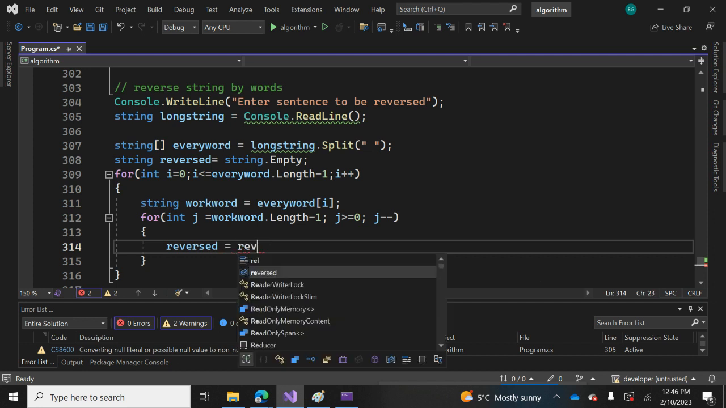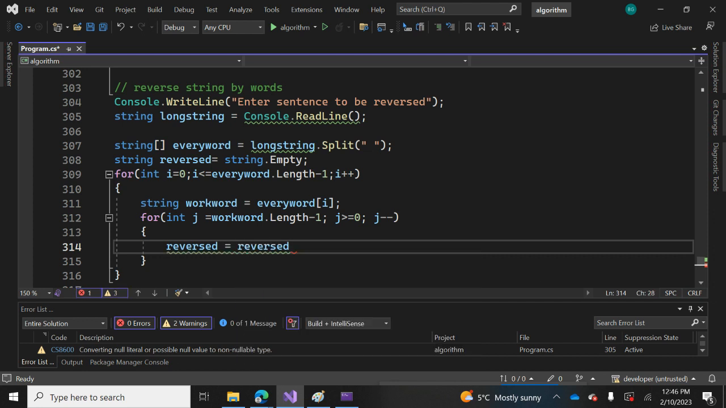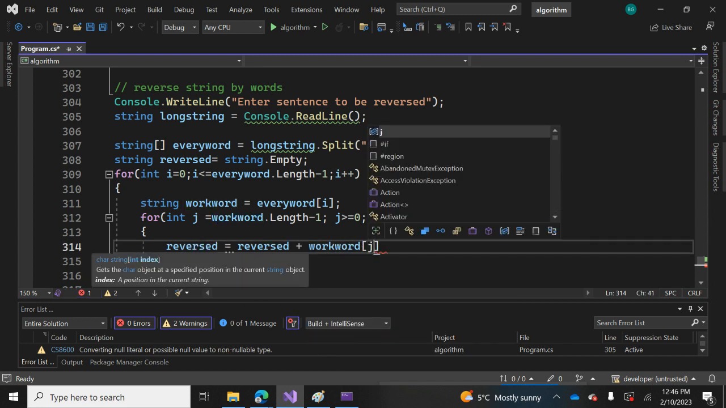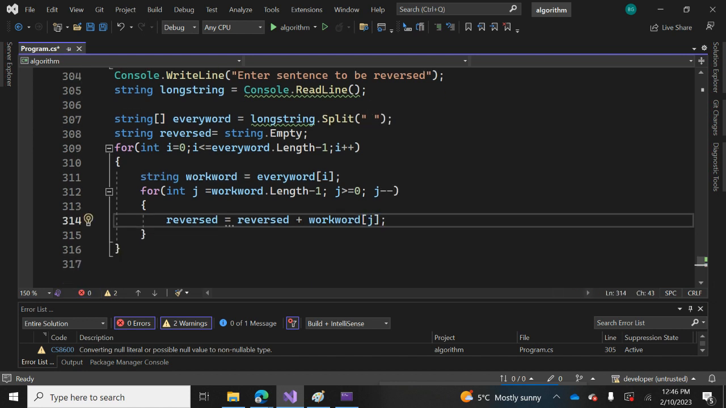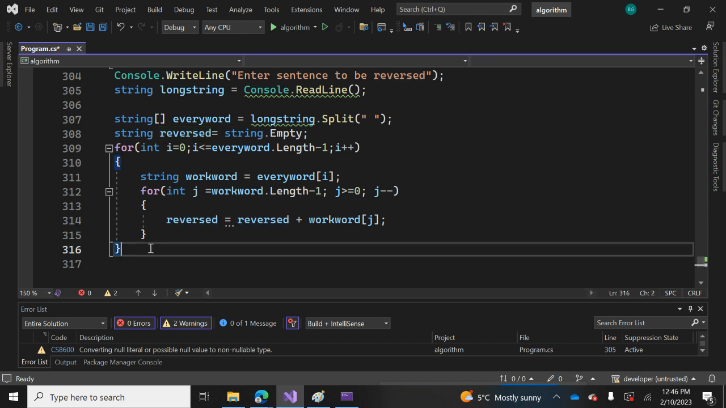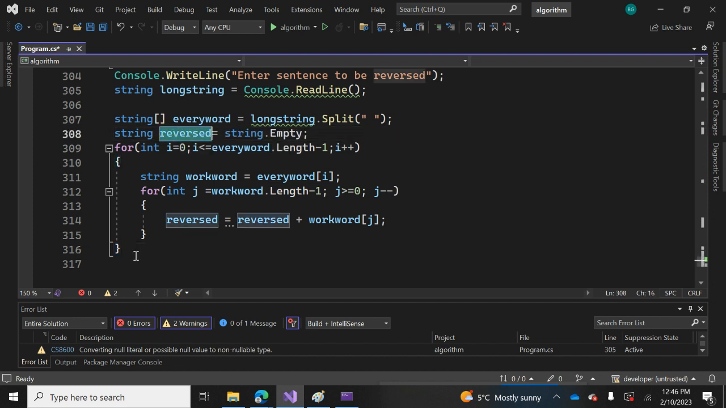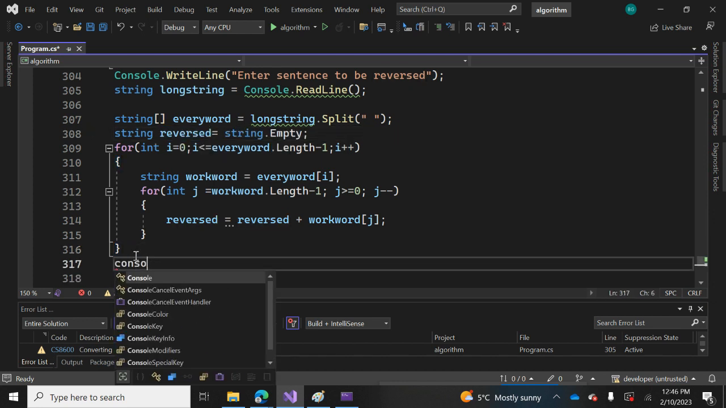Reversed equals reversed plus work word j. Okay, so this should actually reverse the string and store it inside reversed. We'll see that putting breakpoint just in a second. Now let's do like this. Let's print console write line. Let's copy this and console write line.